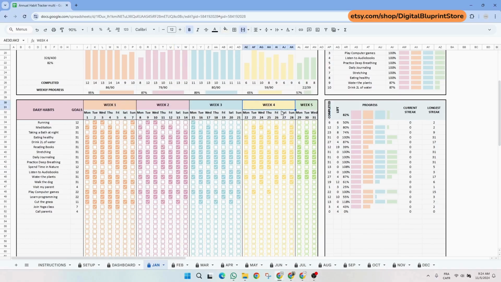At the end of each month, a summary on the right shows your completed habits, remaining tasks, and overall progress, as well as your current and longest streak for the month. Progress is divided into 4 sections, with each representing 25%. The first section is in pink, the second one is in orange, the third one is in blue, and the last one is in green.